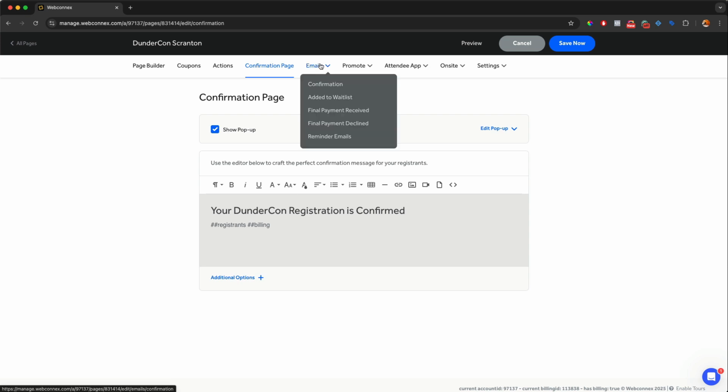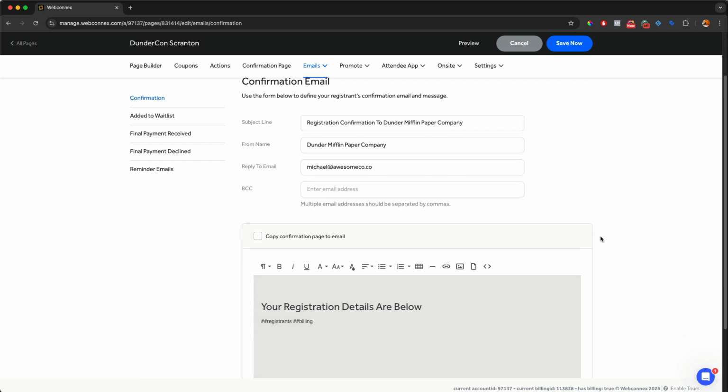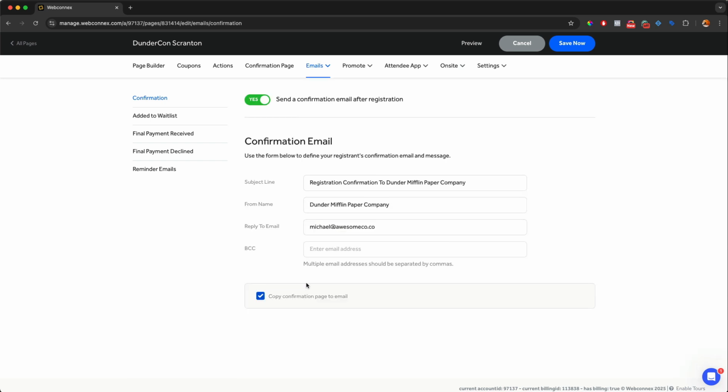The confirmation email will have the ability to have a subject line, who it's from, and the reply to. And if you want to also include yourself or people in your team, you can blind carbon copy them there, and they'll get copies of the email confirmation whenever they come through. If you want to replicate whatever you put on the confirmation page into the email, check that box and we'll just use whatever you set there. We have event reminder emails and a whole bunch of other email types related to registration. Be sure to watch our other demos for that.